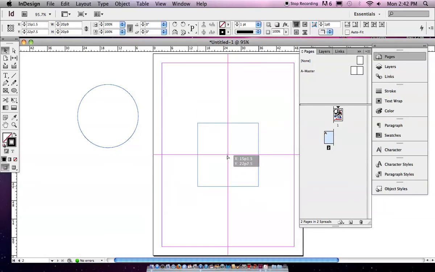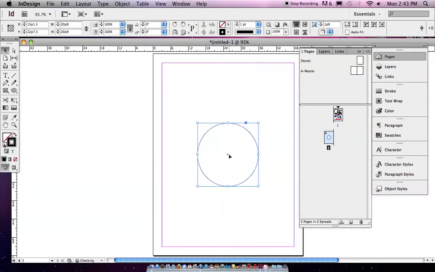And then move the circle to the middle of the document. How can you see it's in the middle of the document? When you see both smart guide lines, that means it's in the middle. So put it here, it's in the middle.